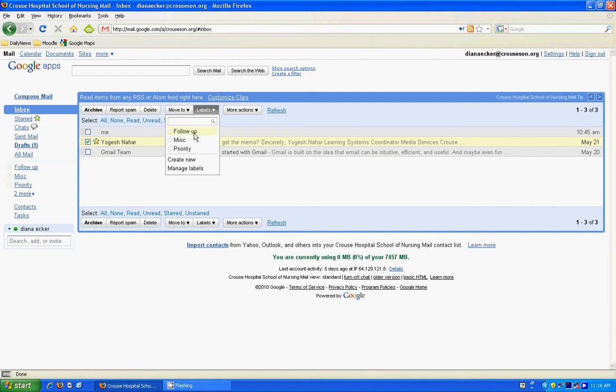Currently I have three labels available which I could use: follow up, miscellaneous, and priority. So let's say I want to apply the miscellaneous label, so I would click on miscellaneous and I would say apply. So now you can see that the miscellaneous label has been applied to this particular message we selected.